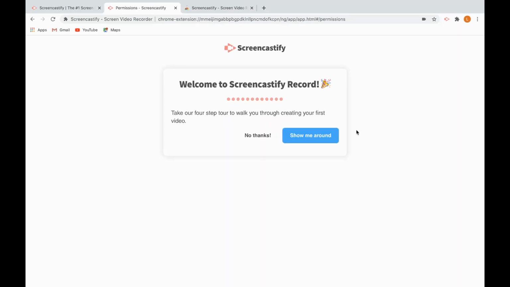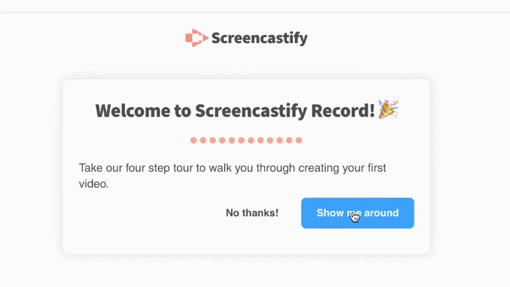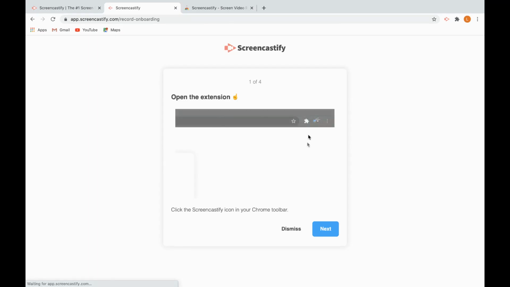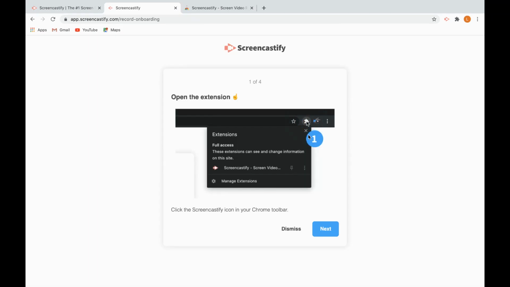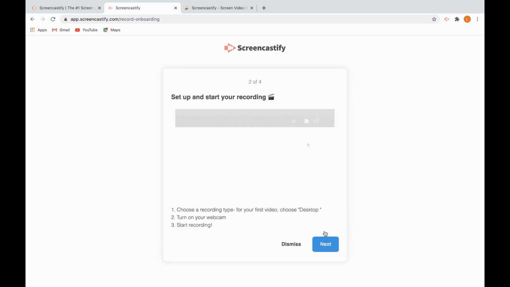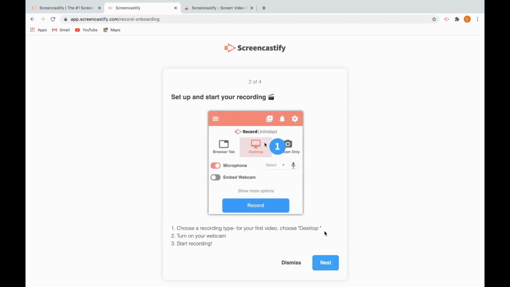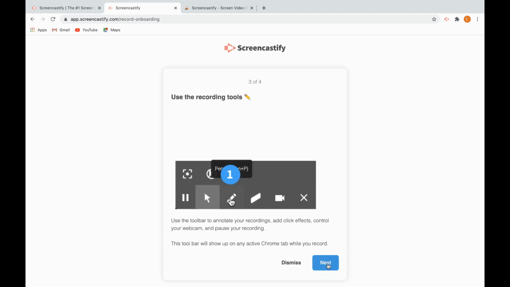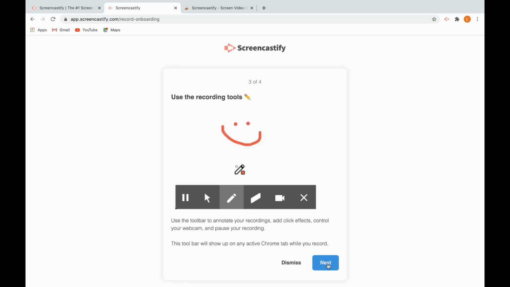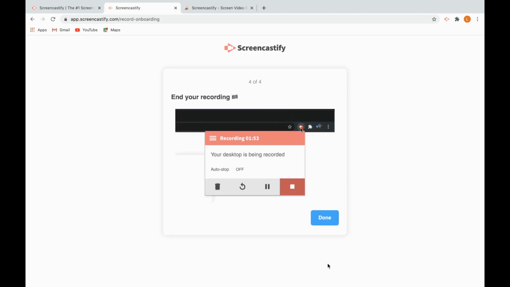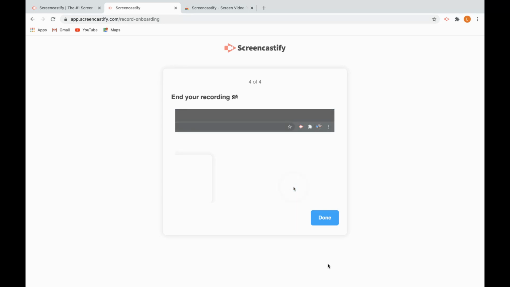And lastly, you can choose whether or not you would like to be taken on a tour. If you click Show Me Around, we'll walk you through how to open the extension in the future, how to pin it to your toolbar, how to set up and start your recordings, how to use our recording tools on the websites that you visit, and how to end any of your recordings. Once you're done, click Done.